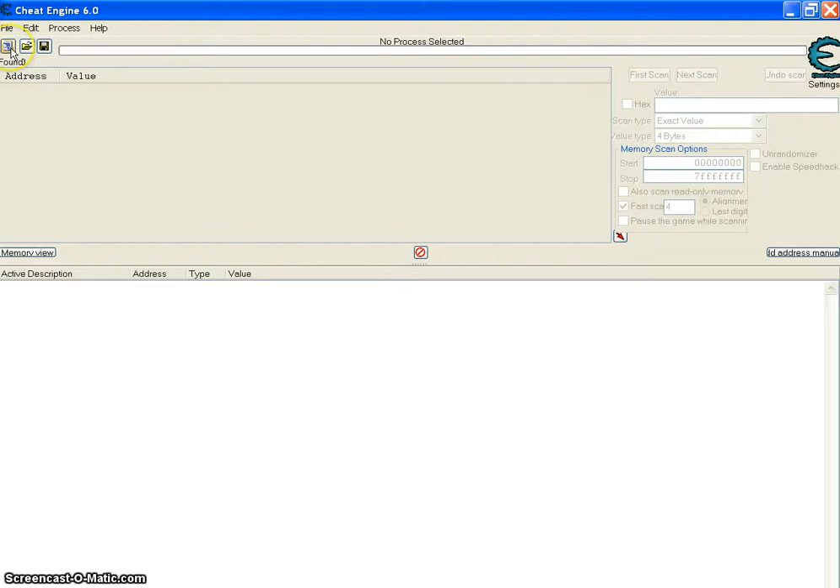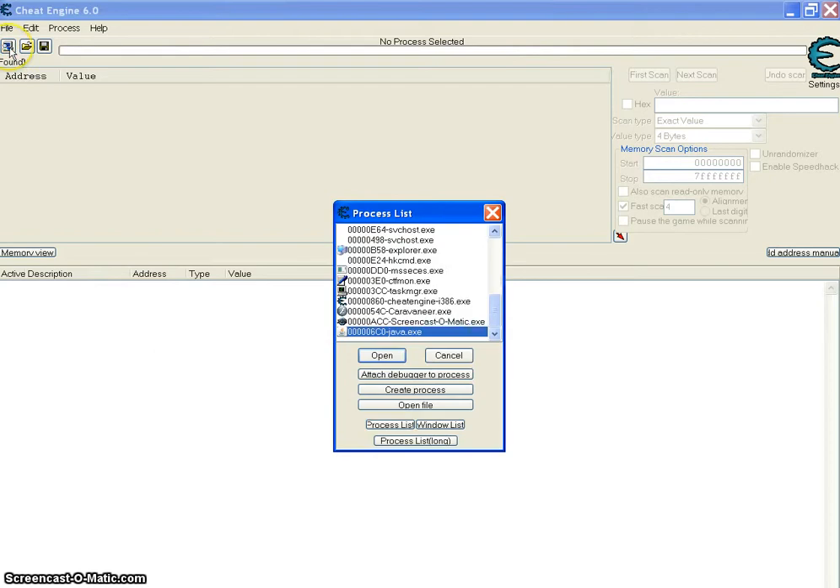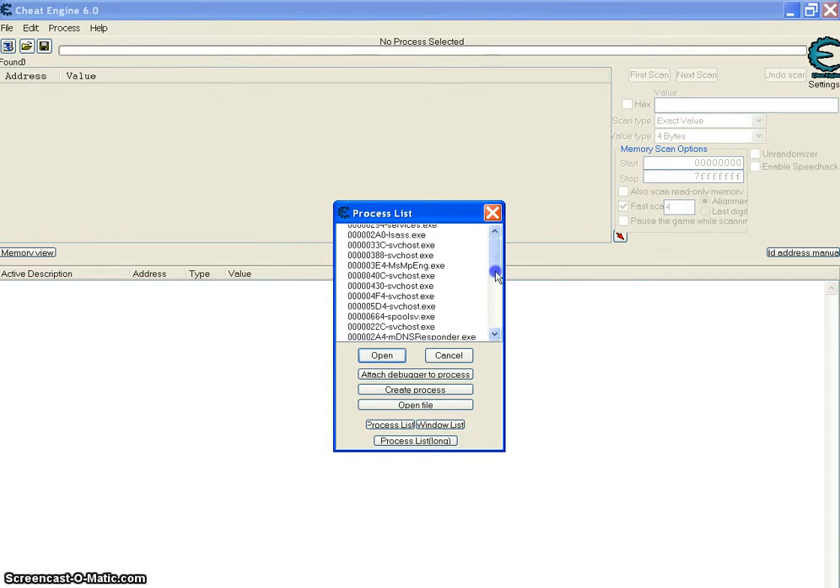All right, today guys, I'm going to show you how to use Cheat Engine. First, you go into your processor, this little computer screen up here. Come down here and you would open up your process list. Scroll through here. Most of these are meaningless; you don't even use those. In fact, if you use those, you can actually mess up your computer.